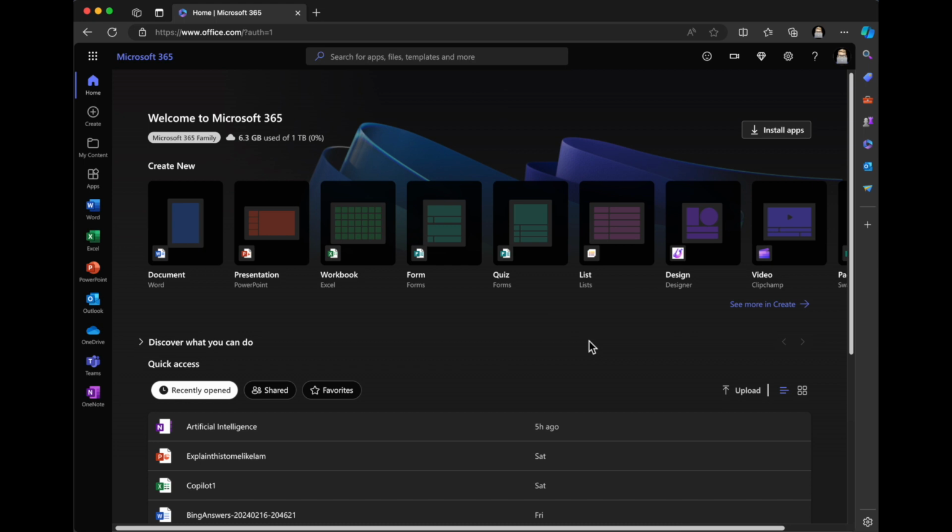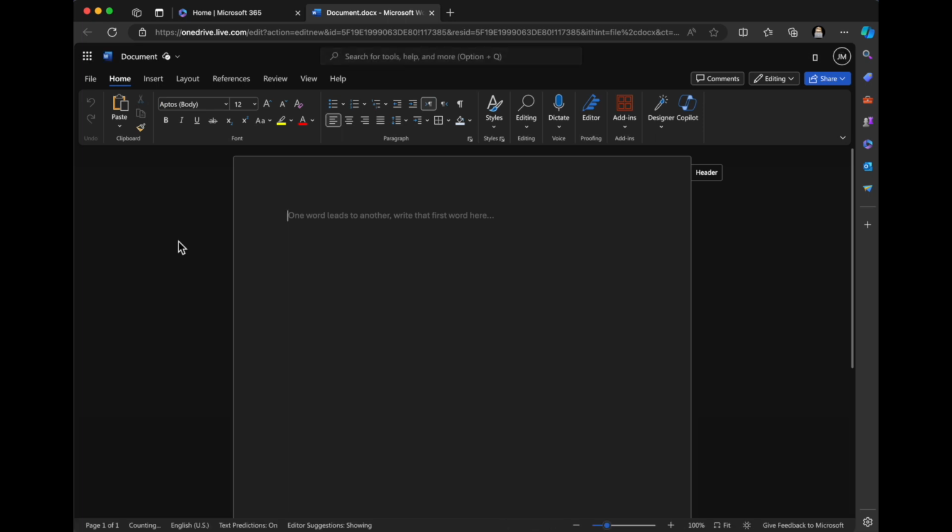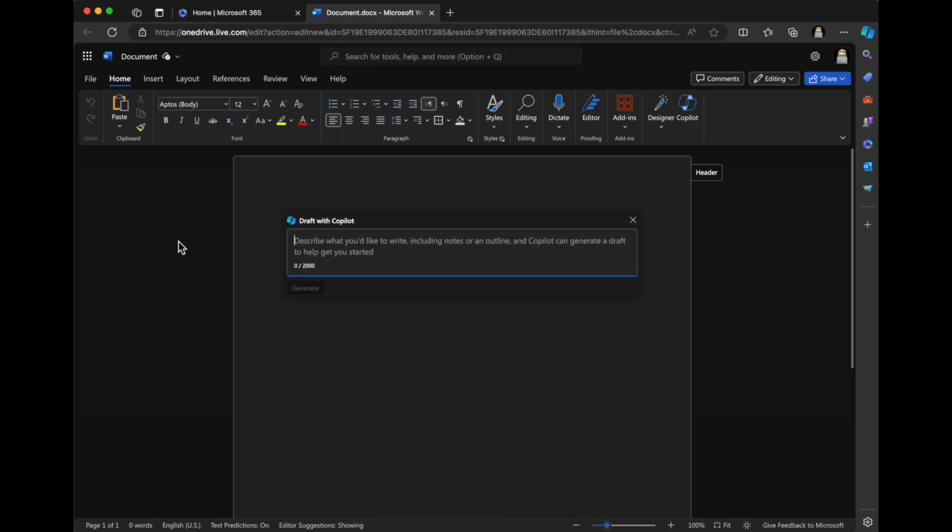I'm using Microsoft Edge. I'm at office.com using Microsoft 365. Now I'm here to talk about Microsoft Word and Microsoft Copilot. So I am just getting started with Copilot. I did kind of a quick run through all the Copilots really fast last week, but now I just want to focus on Microsoft Word.